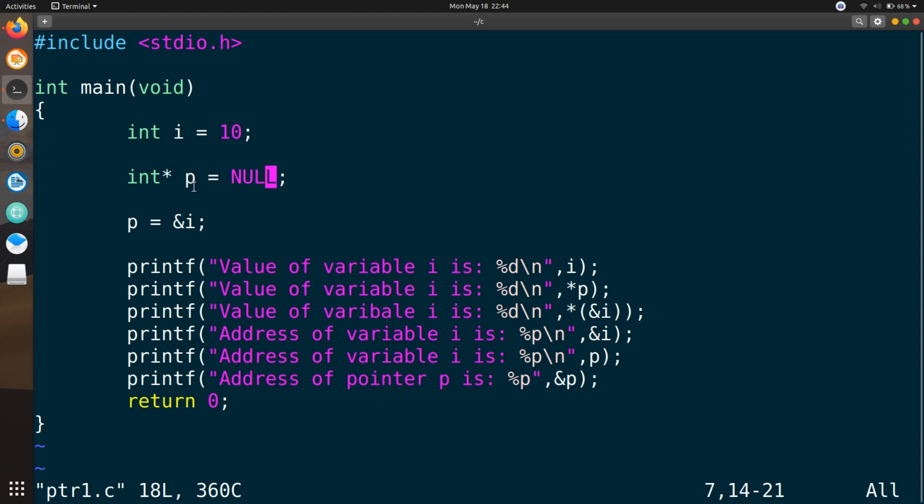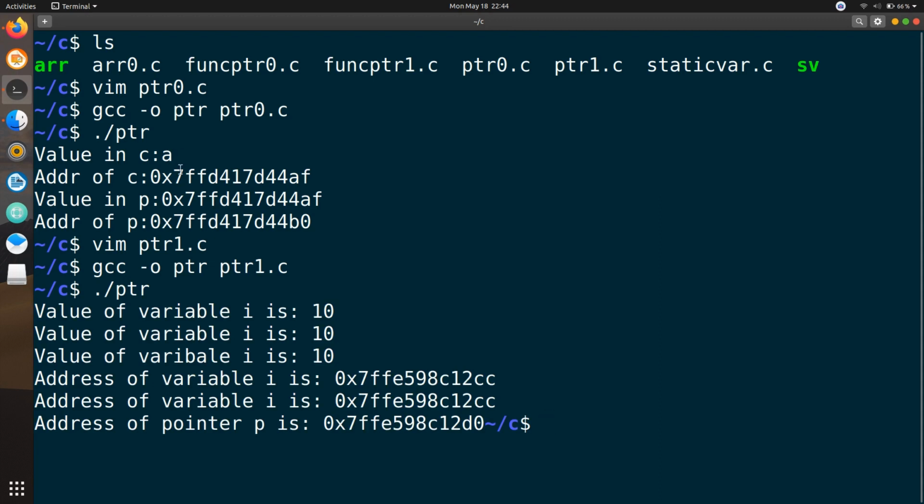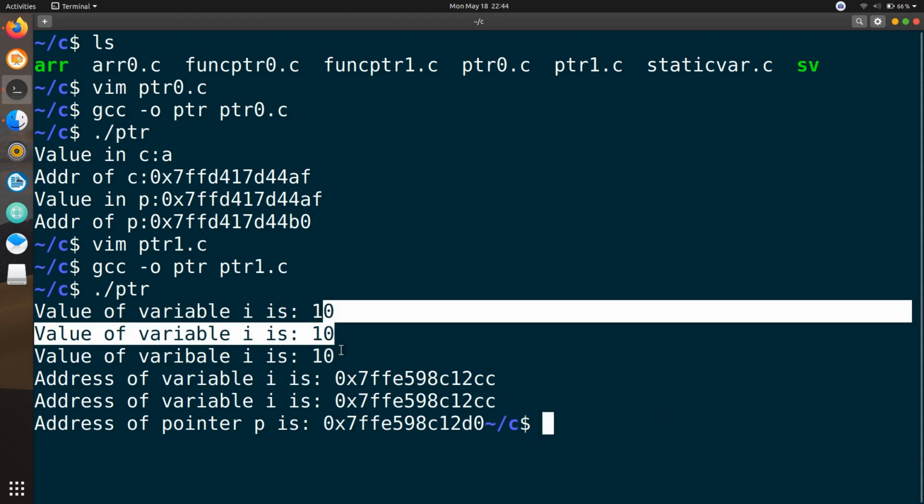Okay. Now let me just go ahead and run this particular program. I will first compile it. I will just say it again, ptr, but this time I will compile ptr1.c, and it compiles. And as you can see, the output is what we want. The value of i is 10 in 3 different methods.